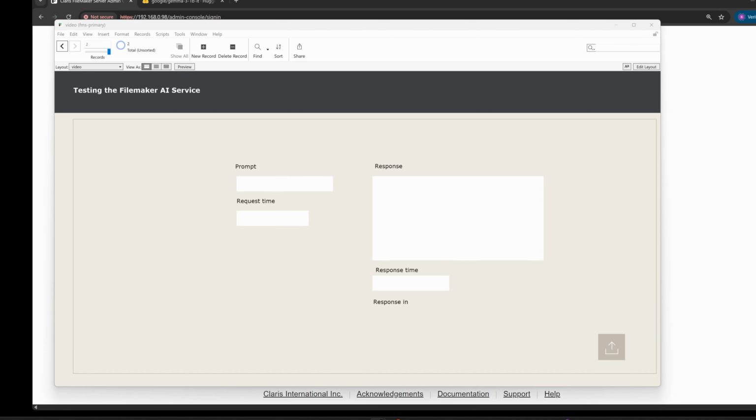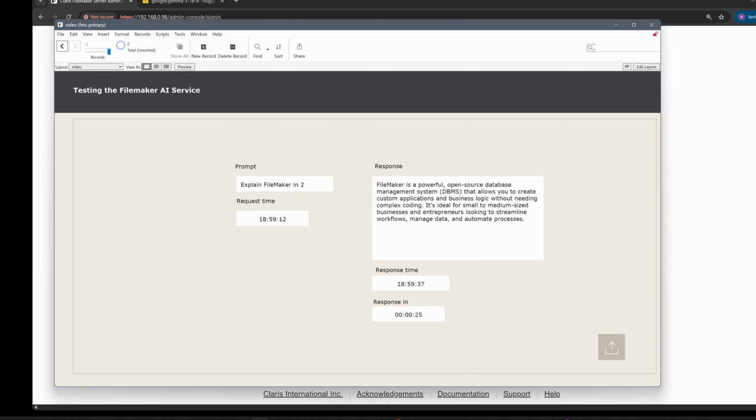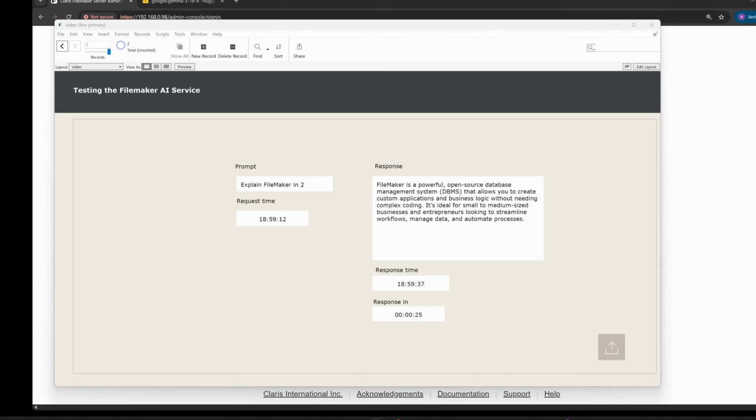So, first I open the FileMaker file. A simple layout appears here, where I can type a prompt and send it to the AI model. For the first test, I write the prompt, explain FileMaker in 2 sentences. I hit send. And the response comes back in about 20 seconds. Remember, this is a very short and simple prompt. Next, I'm going to try something more difficult.